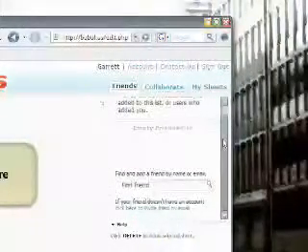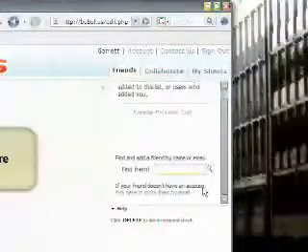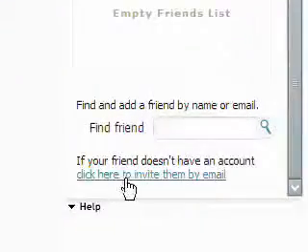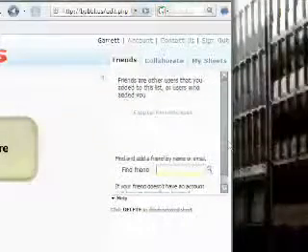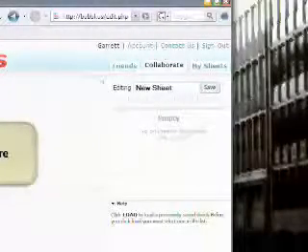The Friends tab shows you your current friends. You can also add friends by using the Find Friend button, or if your friend does not have an account with Bubble.us, click here to invite them by email, and if they join you'll be able to share. Any projects you're currently sharing will show up in the Collaborate tab.